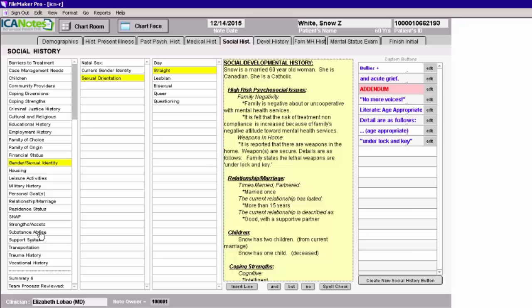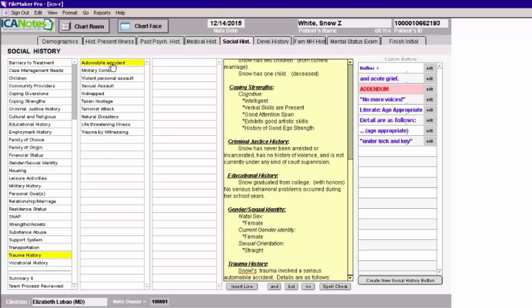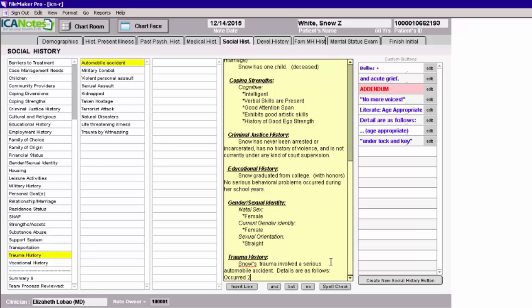Substance abuse, if she has a past history of substance abuse, maybe she smoked cannabis in high school, you could capture it right here. Trauma history, maybe she was in an automobile accident. Details are as follows. I could type down that she spent 6 weeks in ICU on a ventilator and has had multiple reconstructive surgeries, and so on and so forth. If I have those types of sentences to add in frequently, I could make custom buttons and just pop those in one at a time.